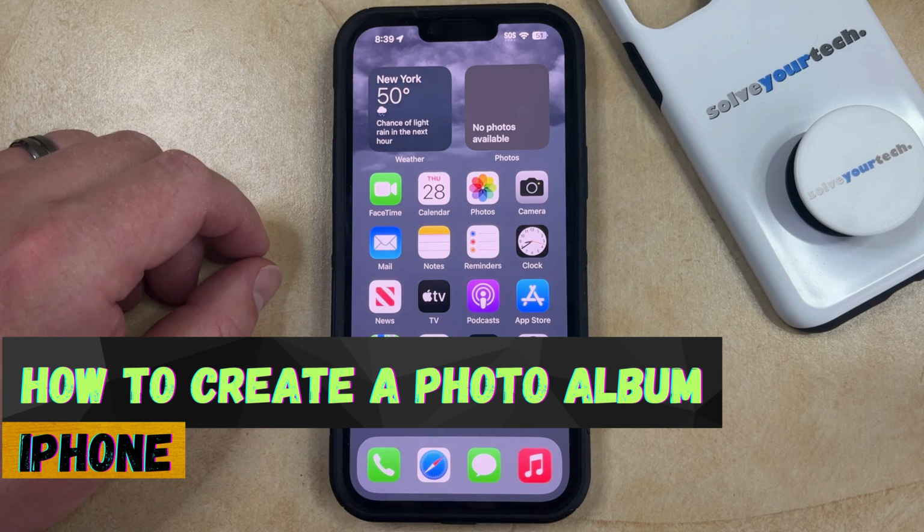Welcome to our video about how to create a photo album on iPhone in iOS 17.